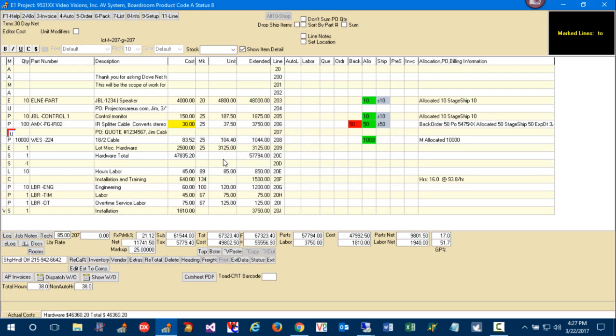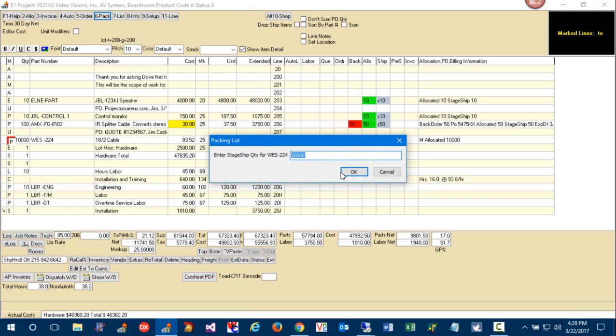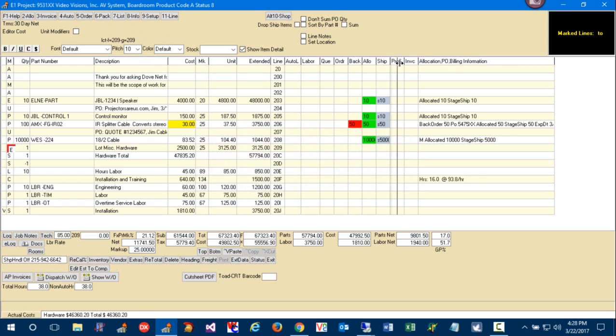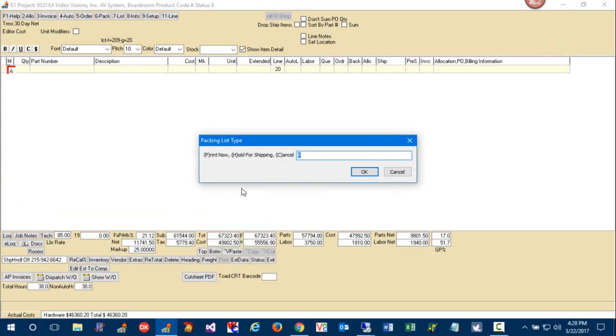And then down here for the cable, we might want to ship 5,000 feet versus 10,000 feet. So we can just do the same thing, right click over there, and now we can say I want to ship 5,000 feet, like so. So I'm literally selecting which items I want shipped, just like this. Okay? And then when I'm done, I simply leave the project.